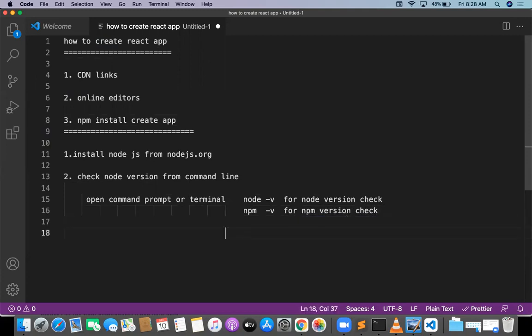After this, the third point, a very important point: create a folder for your apps.